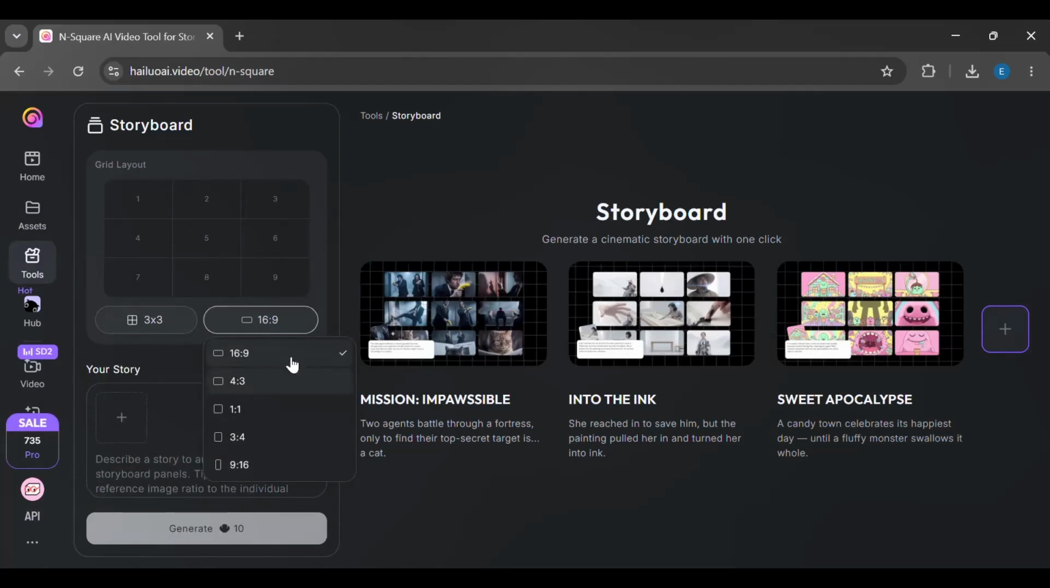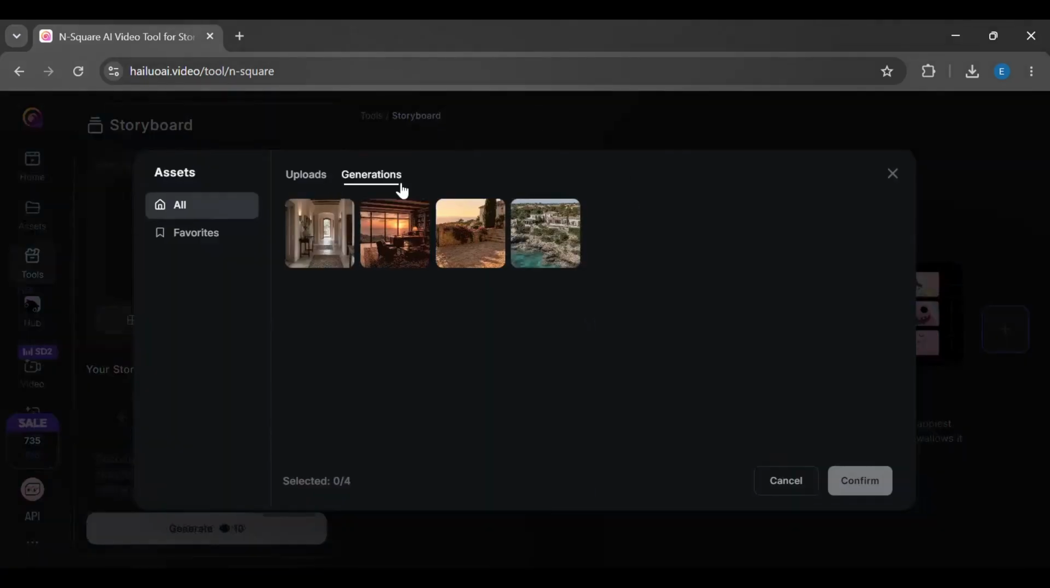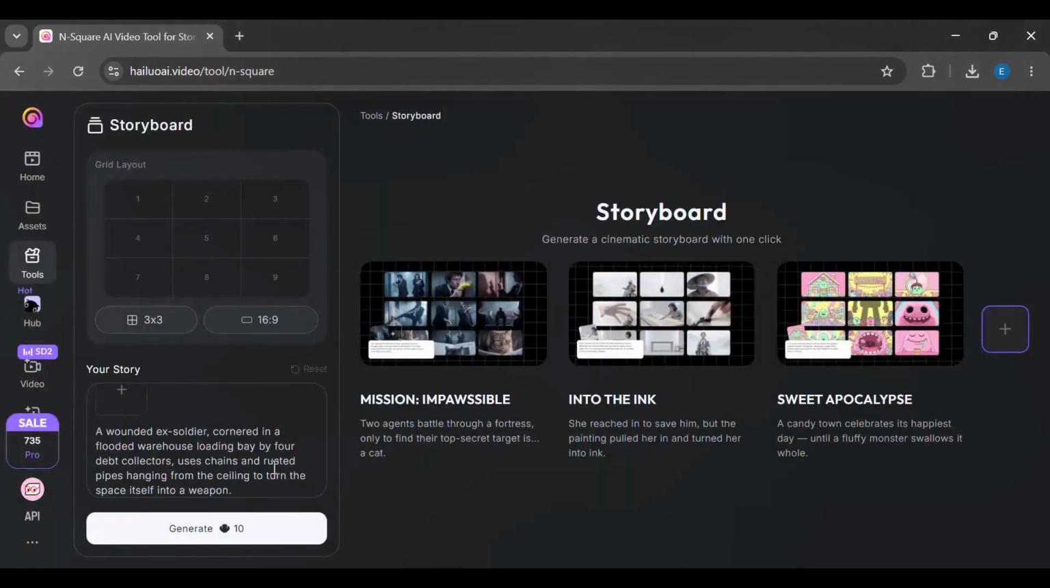Another useful feature is how flexible the image workflow is. You can insert images you've uploaded yourself, use images you've previously generated, or create entirely new images directly from a prompt without leaving the storyboard environment.